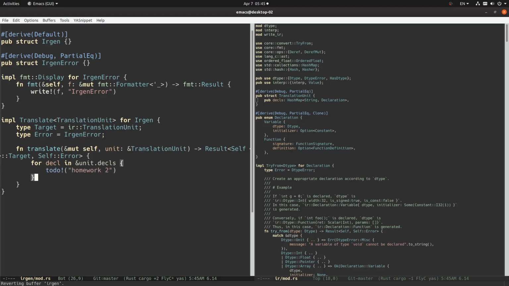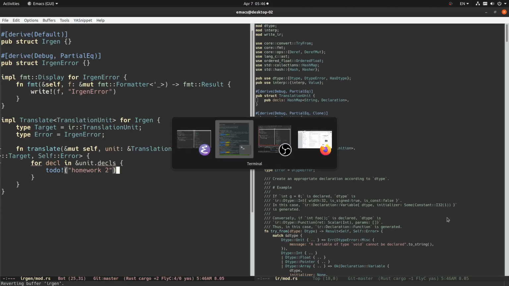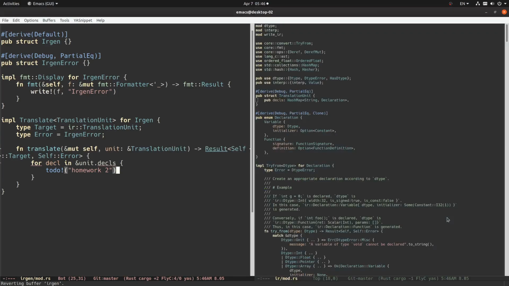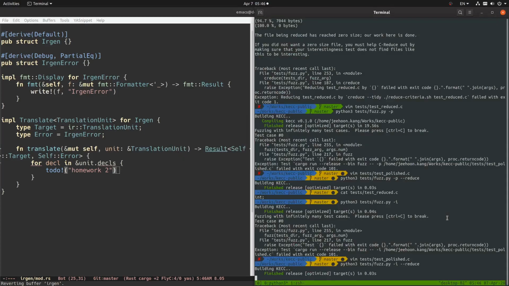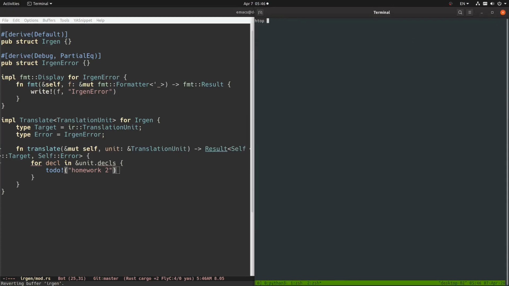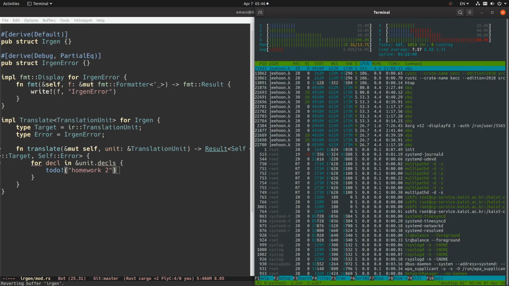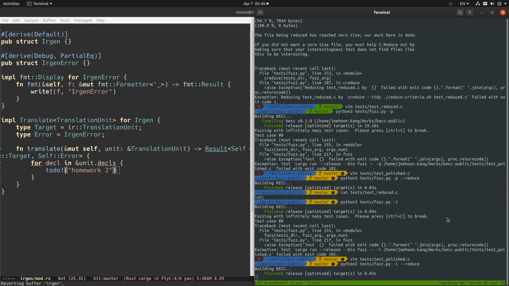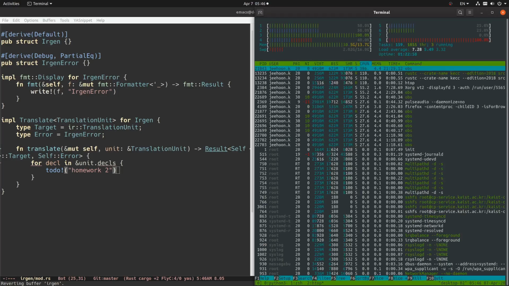So that is basically something we need to do. And in the meantime, let's see what happens. Oh, it is not yet finished. So this is burning my CPUs. Okay. Let's wait for it to go.